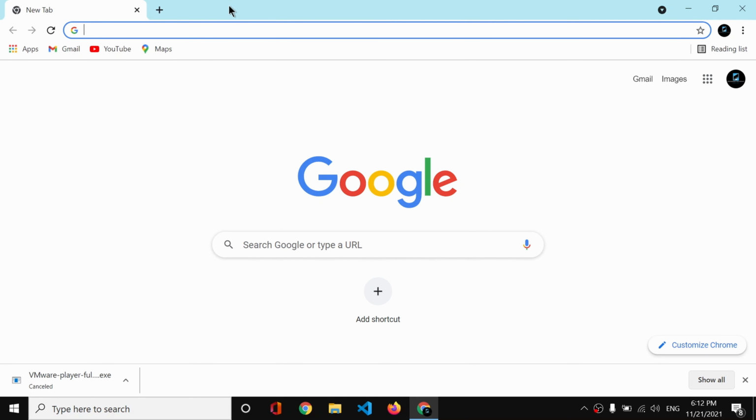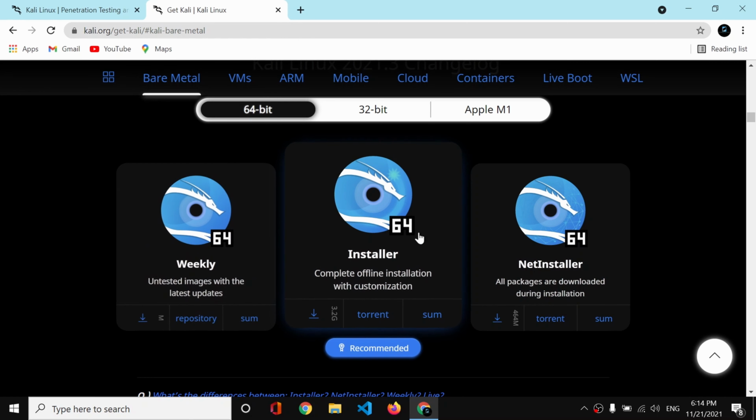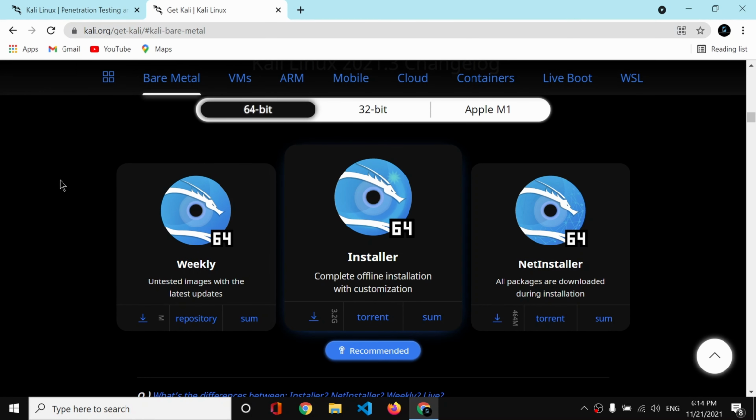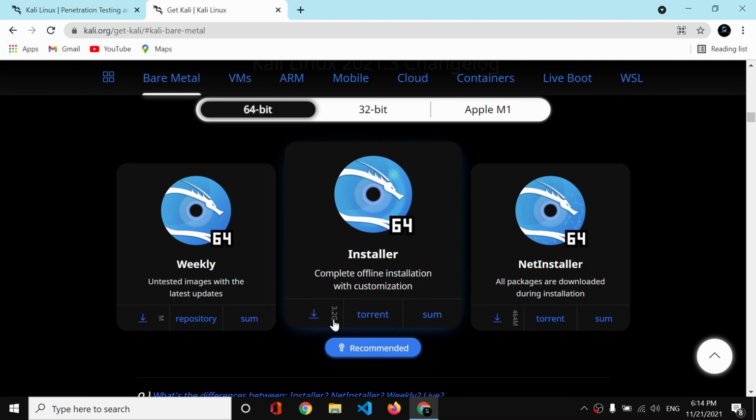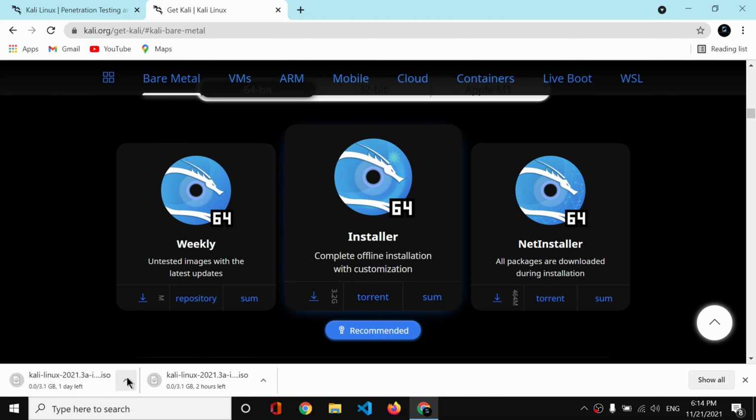So after installing VMware, what we need to do is head over to Kali Linux. So simply head over to this website. I will leave the link of this website in the description below. Simply download this installer, which is the complete offline installation with customizations. So simply click here and it will start to download the Kali Linux ISO. I have already downloaded this Kali Linux ISO, so I will skip this download part and simply close this.